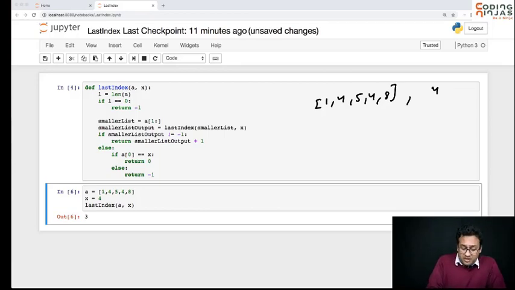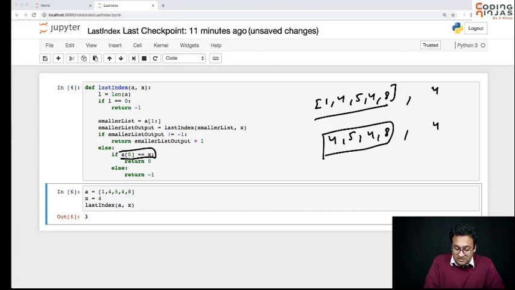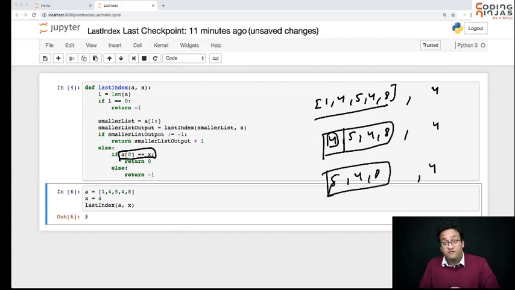As soon as you come here, you check the length is not 0 for sure. So you make a smaller list and you call 4 on this. The length is not 0. There is 4 at index 0, but you don't worry about that. You are not checking a0 being x till later. So we are going to call on 5, 4, 8 looking for 4. It's not going to check if 4 is present here.